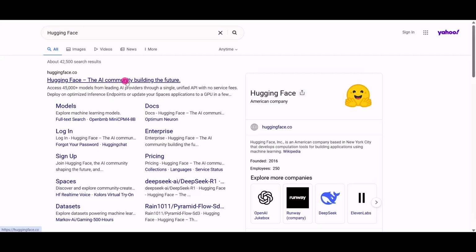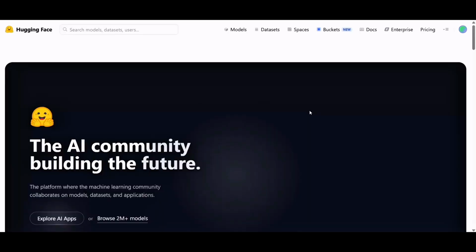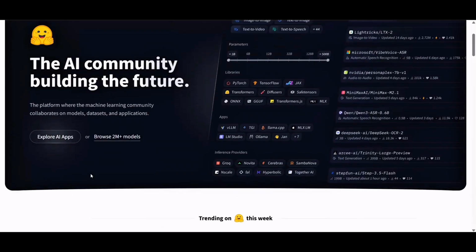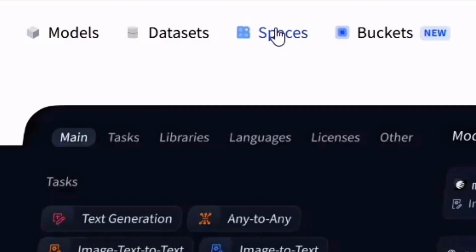Anyway, let's jump into tool number 2. And trust me, even though my favorite is still coming up next, don't overlook this one because it's packed with useful stuff. Open your browser, search for Hugging Face, and click on the official website. Once you're signed in, look at the top navigation and click on Spaces.